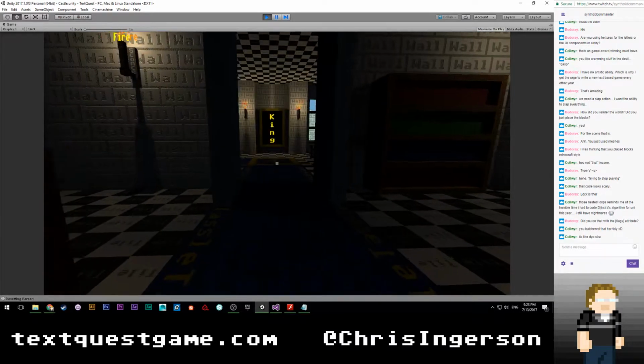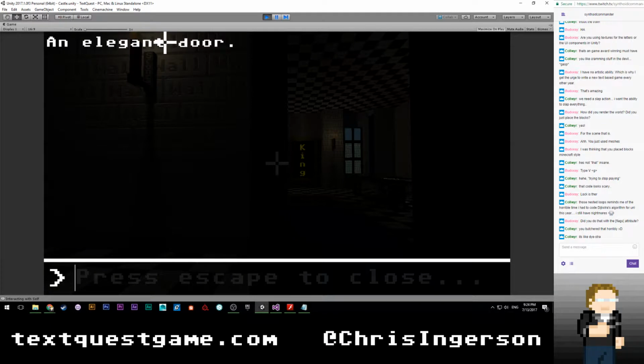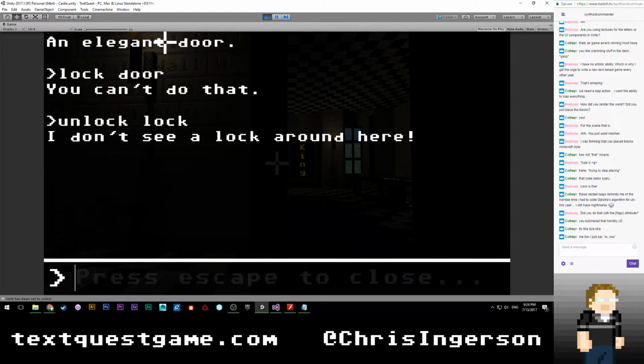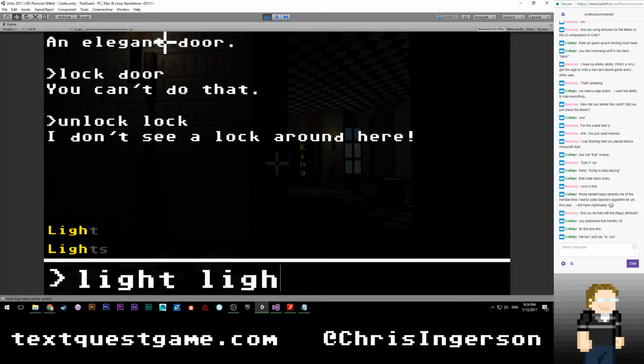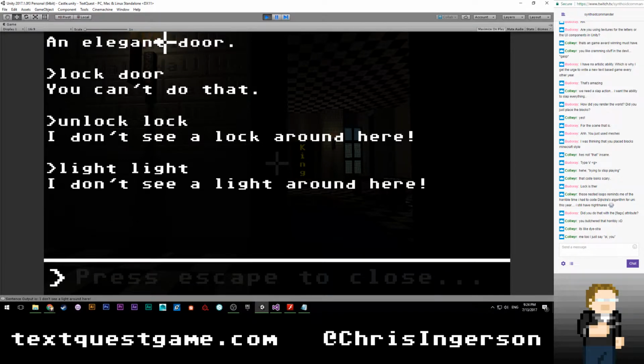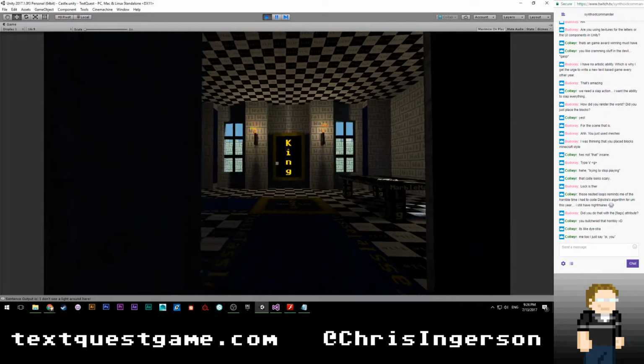In any case, if I type lock door, okay, I can't do that. That's good. And if I type unlock lock, yes, all right, so that works. So hooray, we fixed an oversight in the parser. And if we do stuff like light, I don't see a light around here. Good, good, good. All right.